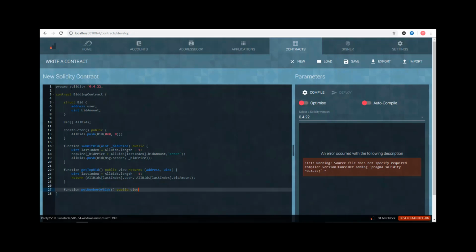Now we need a function that will return the total number of bids. So let's create the function with the name getNumberOfBids with a public scope that will return a uint. Then create a getter function that will return a single bid from the array by passing the index number. So let's create a function with the name getBid with the parameter index, which will return the address of the user and bid amount.